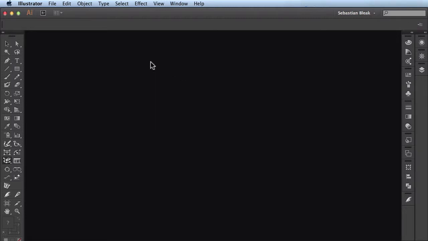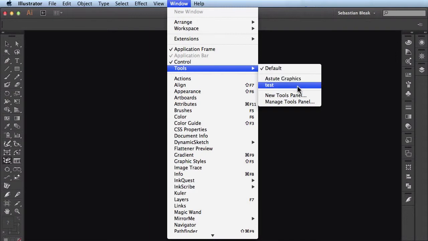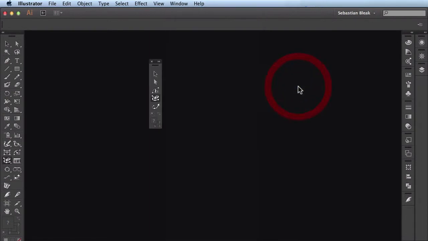If I click X here, this new tools panel is gone, but we could actually find it again just by coming over here to Window, Tools, and here it is. We named it Test, so you click on that, and now it's been added to my panel.